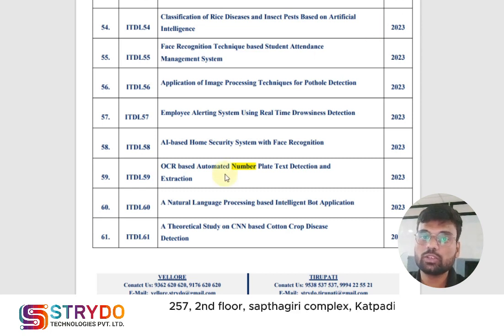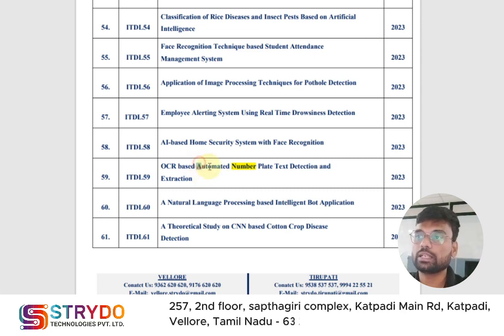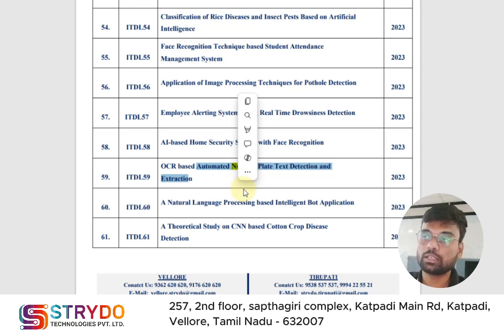Hi guys, today we are going to discuss automated number plate text detection and extraction. In this project we are going to automatically detect the number on the number plate. It involves computer vision techniques. To detect and extract license plate information, we use the OpenCV library here.